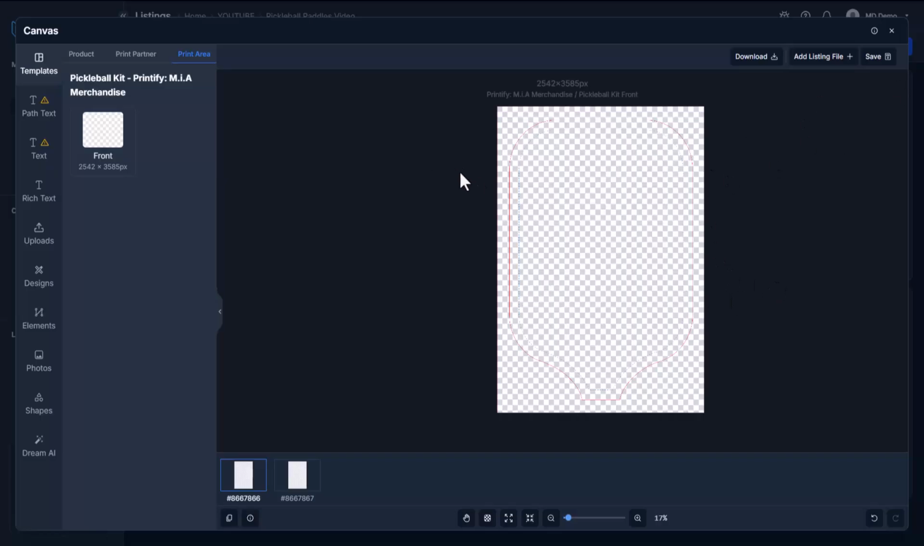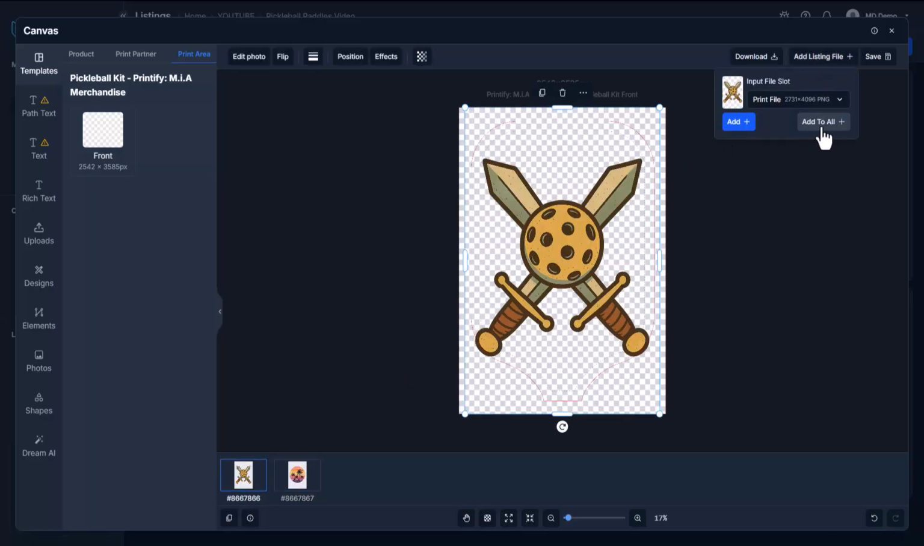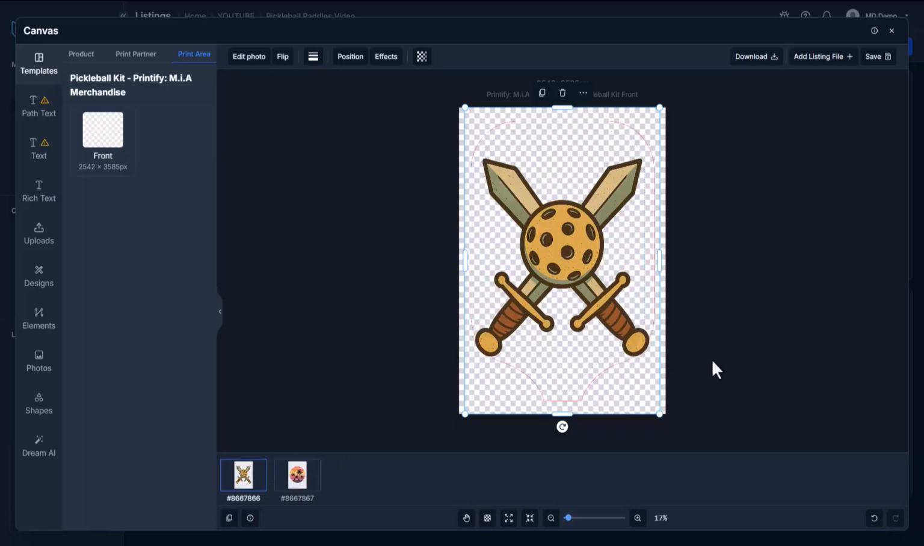But anyways, what we need to do from here is click Add Listing File in the top right corner. Now, if we click Add, all it's going to do is add one image. But if you remember right, we're working with two listings. And you can see both these canvases down here. So I'm going to go Add Listing Files and then click Add to All. And now you'll see we've got both of our images added. So we just basically at this point need to adjust these a little bit.